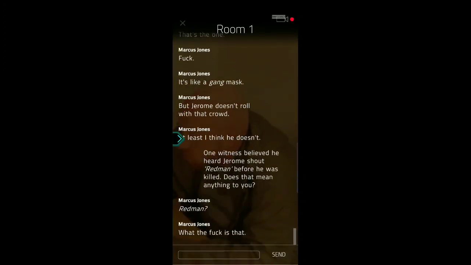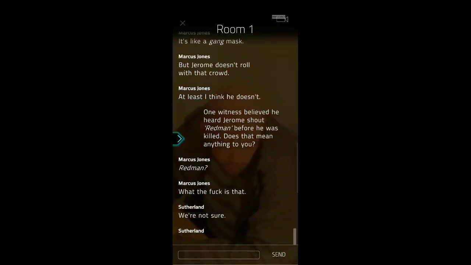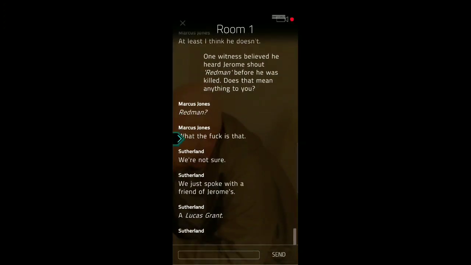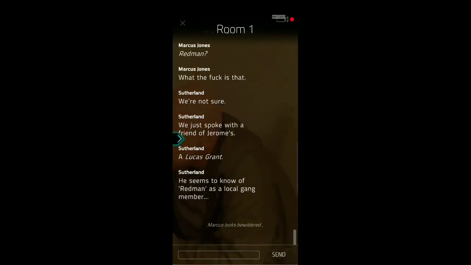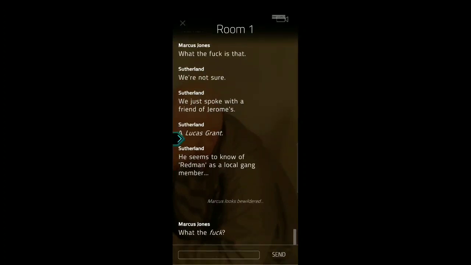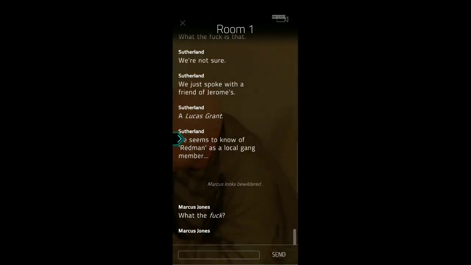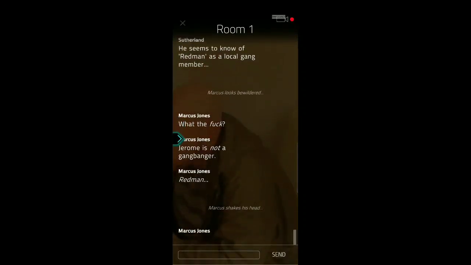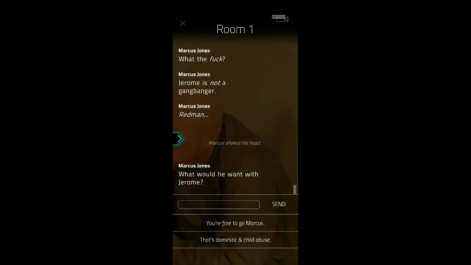Marcus says, Red Man? What the fuck is that? We're not sure. We just spoke with a friend of Jerome's, a Lucas Grant. He seems to know of Red Man as a local gang member. Marcus looks bewildered. What the fuck? Jerome is not a gangbanger. Marcus says, Red Man? Marcus shakes his head. What would he want with Jerome? I don't know.